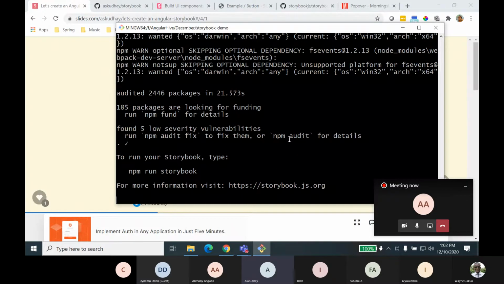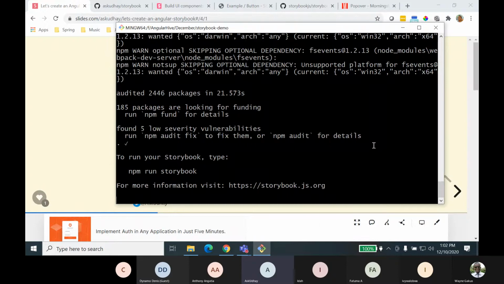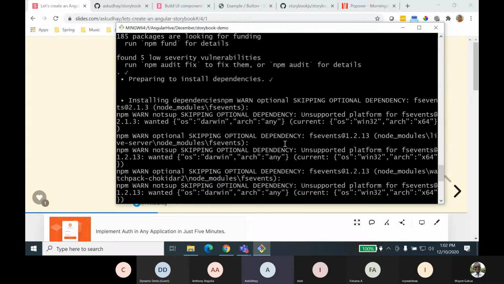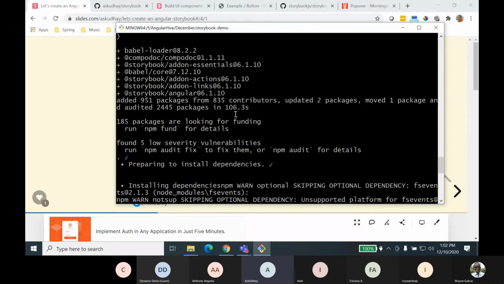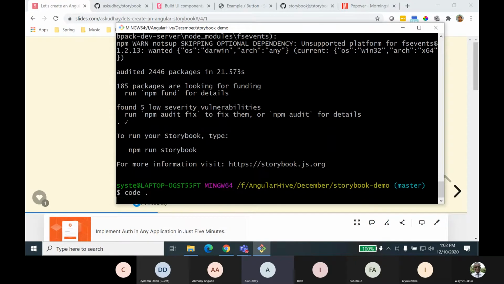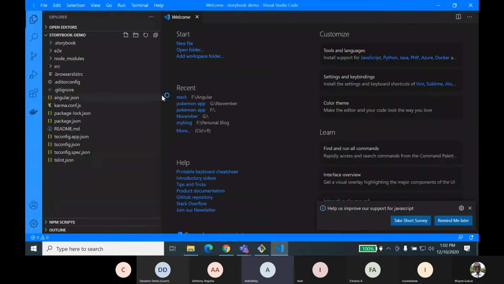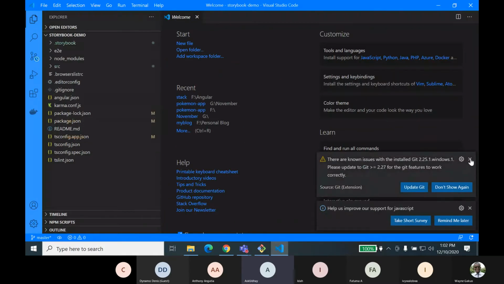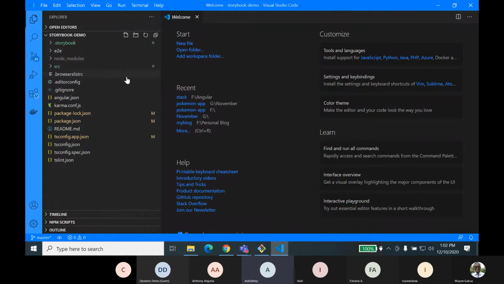All set. Let's take a look at our Git Bash. Yep, it installed all these packages. It added the support for Storybook, and it also added the configurations. All right. Okay, let me open this project in VS Code. I just ran this command, code space dot. This will open my project in VS Code. All set. My project is here.